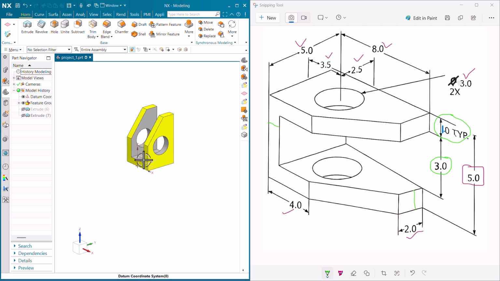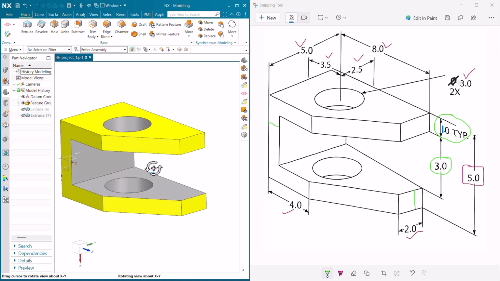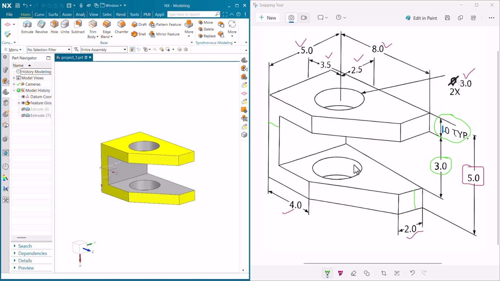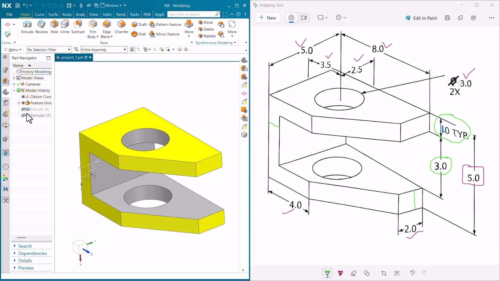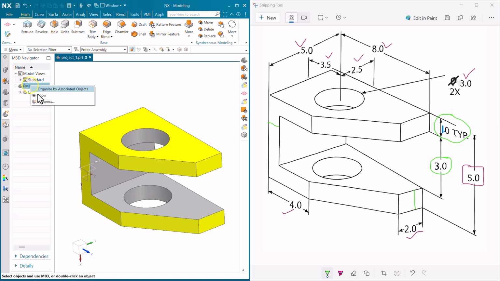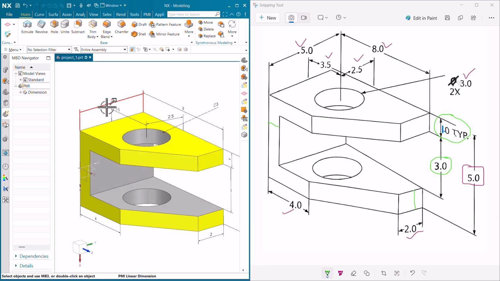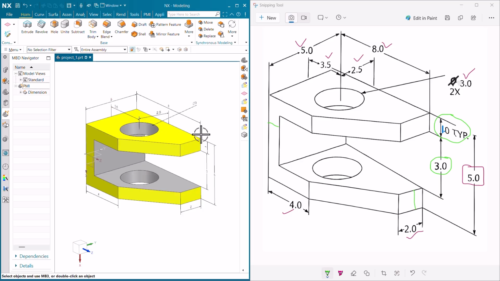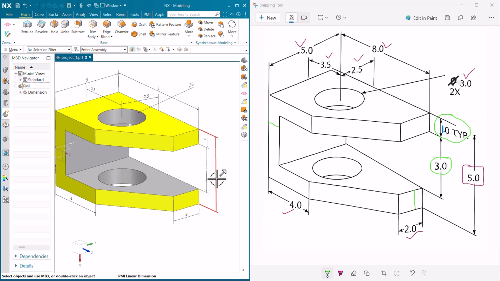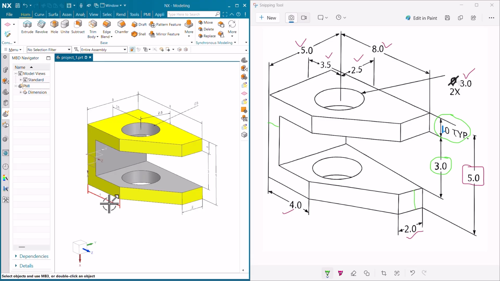So I have just given some PMI to this model. So if I just put the orientation like this to get the orientation which has been shown in this pictorial representation. Now I'm just going to the MBD navigator and I have already given the PMI. So I'm just going to click on show. So here you can see we have covered 5, this is 8, this is 2.5, this is 3.5, then this is going to be 1, which is typical one, then this is the 3, then we have 3 inches, this one cutout, then this is 5, this is 2, and this is 4.